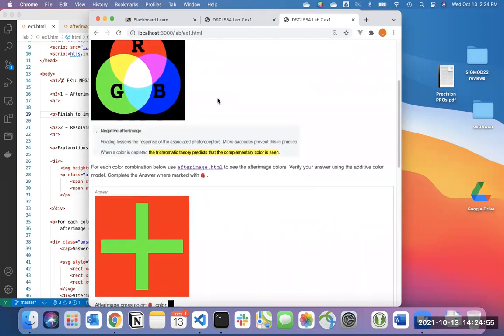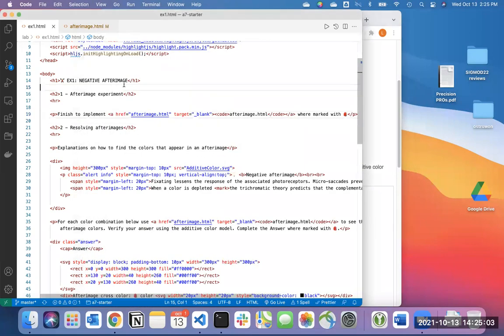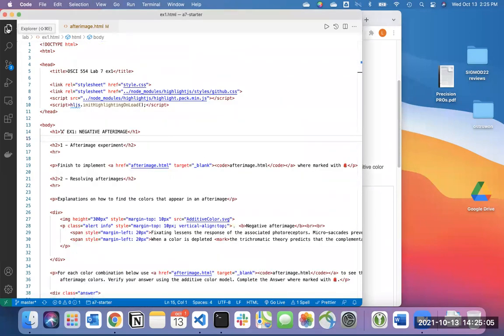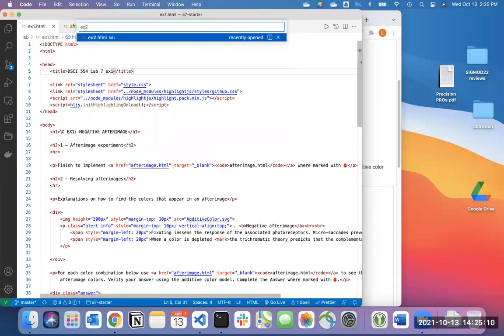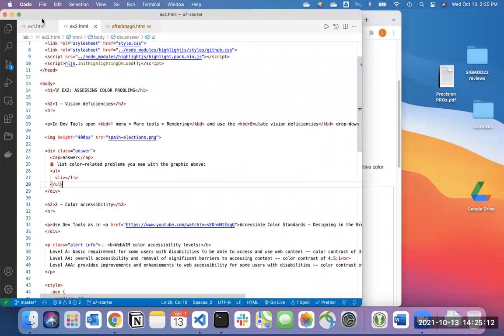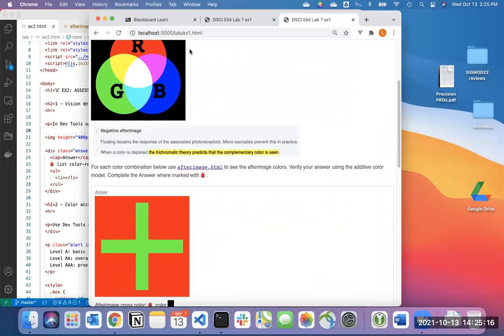So yeah, and I guess that the third point is that if you don't believe it actually happens, you can go and experiment yourself. All right. Okay, so now we can go to EX2. Okay, EX2, and I'm going to pull it up here too.